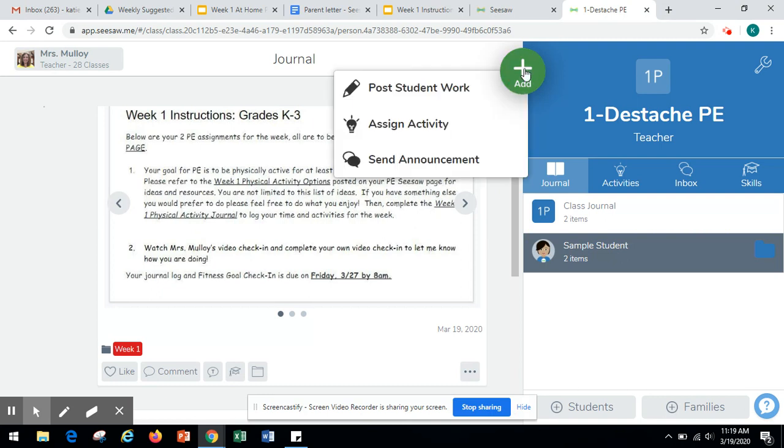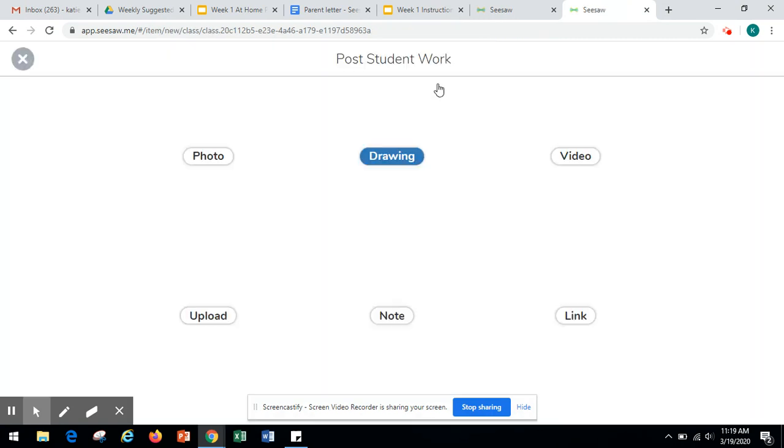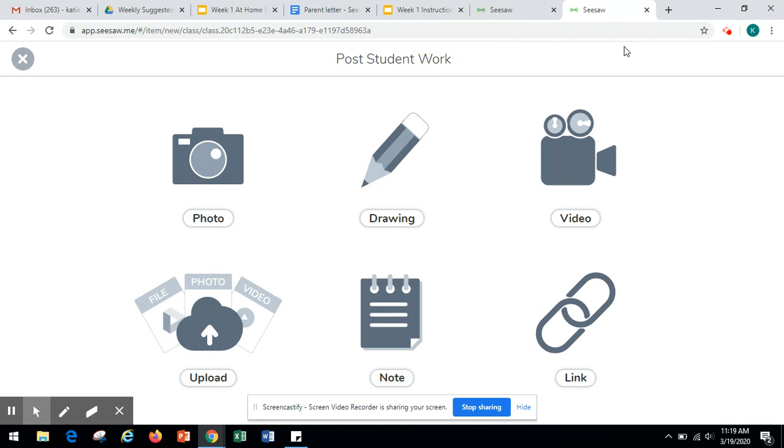When I click it, it gives it a little bit different, but you would want to post to your student journal is what it will say. You have all of these options of how to post. You have a photo option, a drawing option, a video option, uploading documents, creating a note, which is kind of like just typing a little note, and then adding links to things.